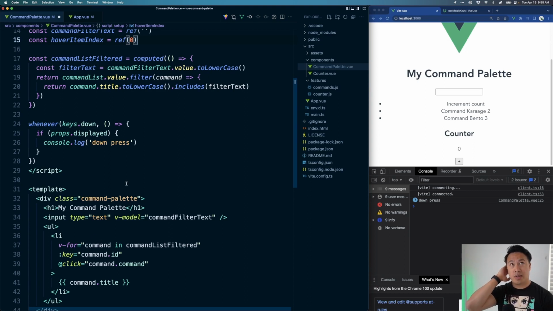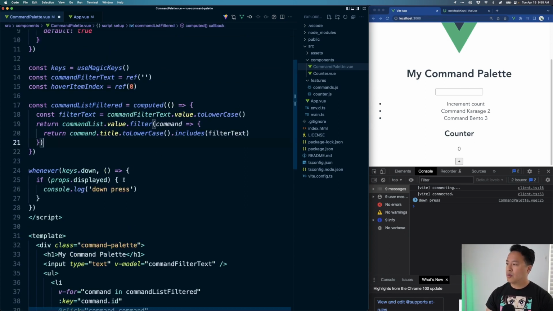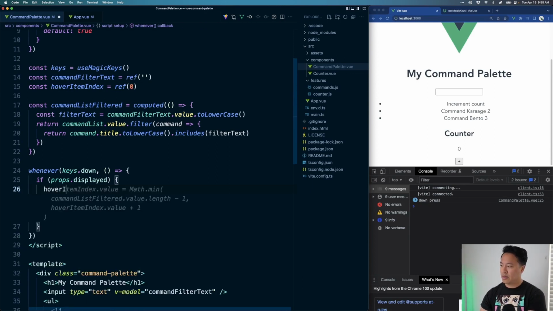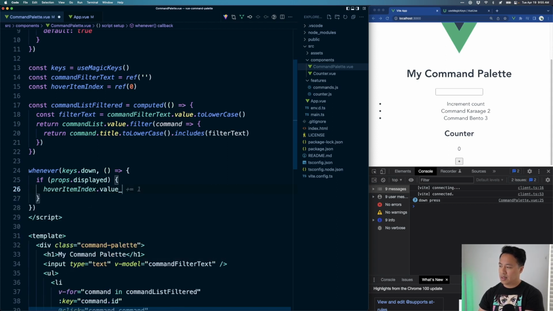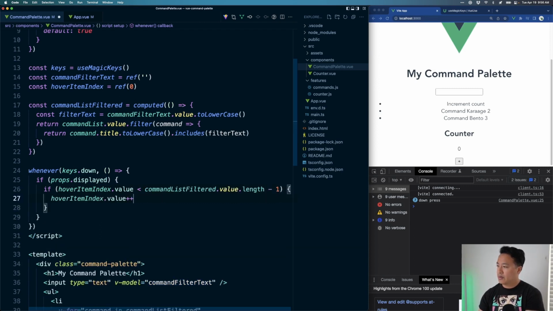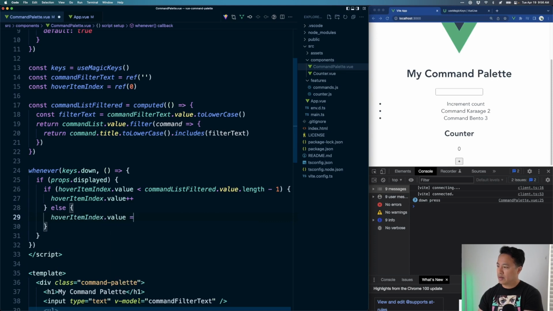So hoverItemIndex can never go above the list length. Whenever we press the key down, we're going to say hoverItemIndex.value is going to be incremented, but not just incremented. We want to increment it up to the point where it's the length. So if commandList filter.value.length is greater than... no, it is length. If the value is less than this minus 1, then we increment it, else hoverItemIndex.value equals 0. I think that should work.